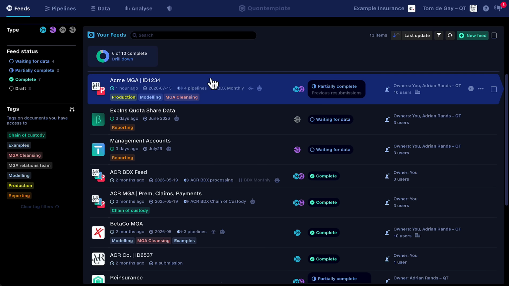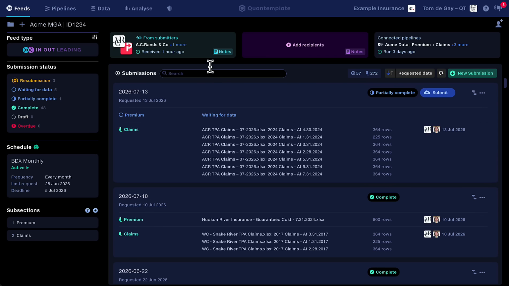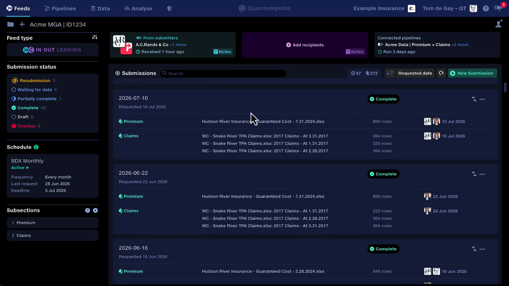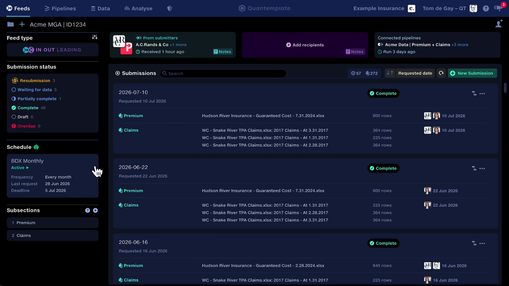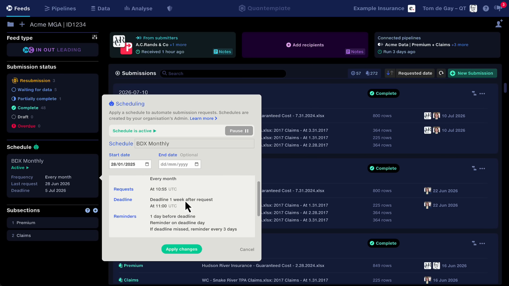If we go into one of these feeds, we can see we have submissions. Each submission is a package of data, so we're requesting data once a month within this feed. That is all fully automated using a schedule where we set the parameters for how frequently we want to receive data, when the deadline is, when we want reminders to go out. And this is all set up centrally by your org admin, so if there are any changes, it only needs to be changed in one place.